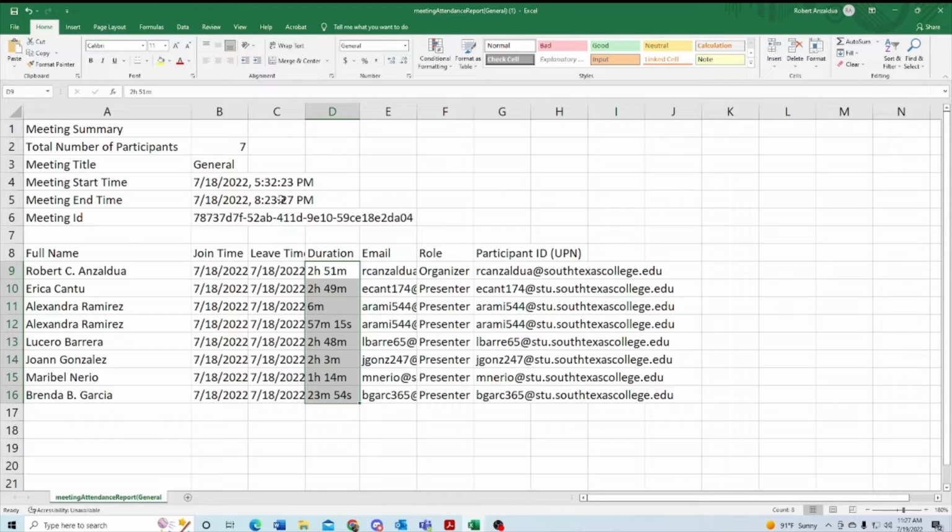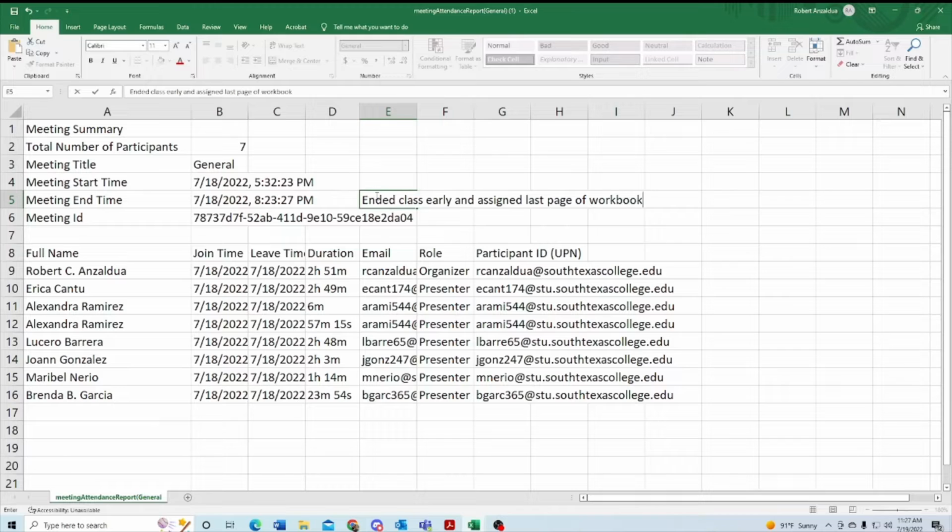Another thing to note is I ended the class at 8:23 because I ended the class a little bit early because I assigned them the last worksheet for homework, and I could have done it in class, but with the amount of time that we were doing, I said, okay, you know what, just do this one for homework, and we'll meet again later. So I might want to note it down that I ended class early and assigned the last page of the workbook for homework, right? Just note it there on the attendance report, right?